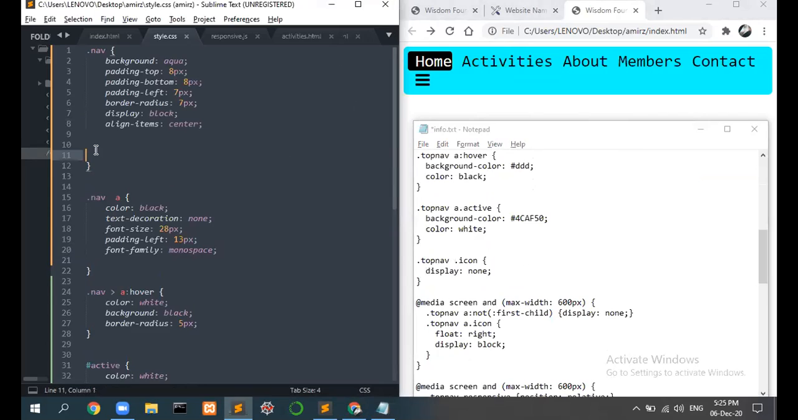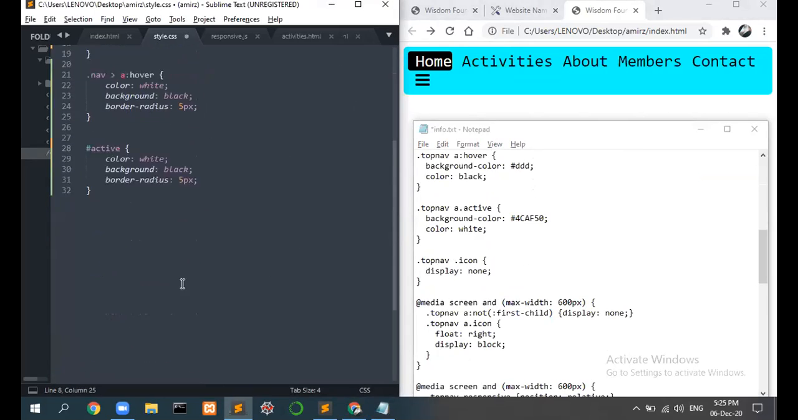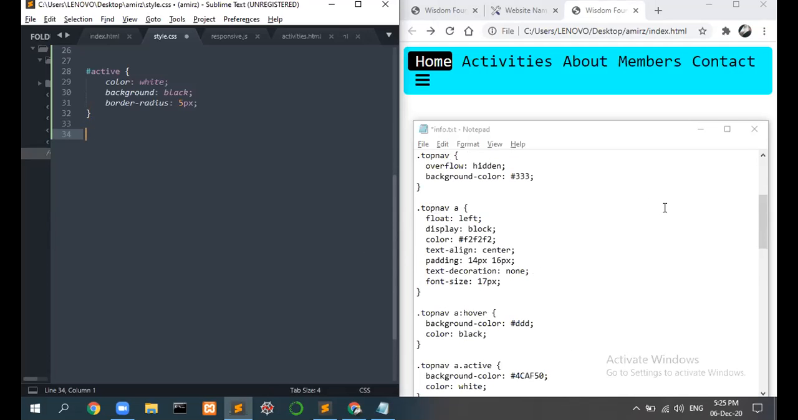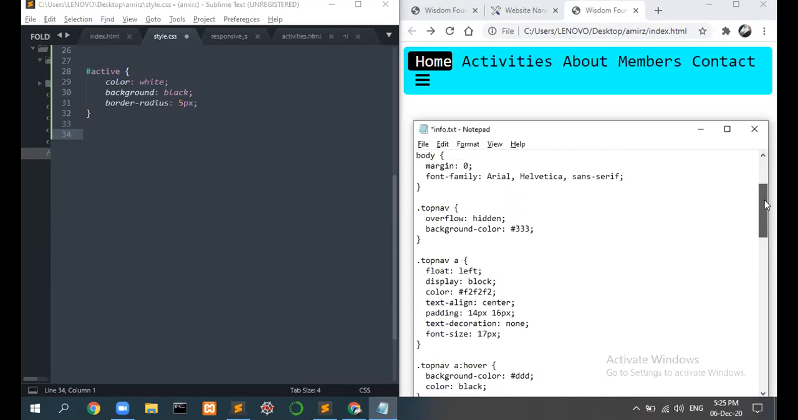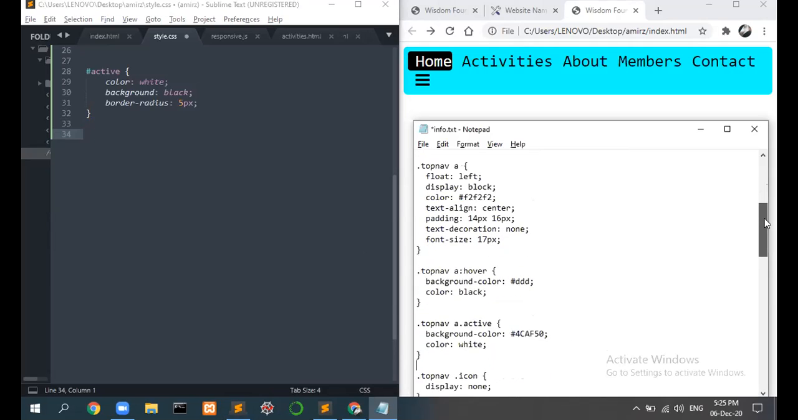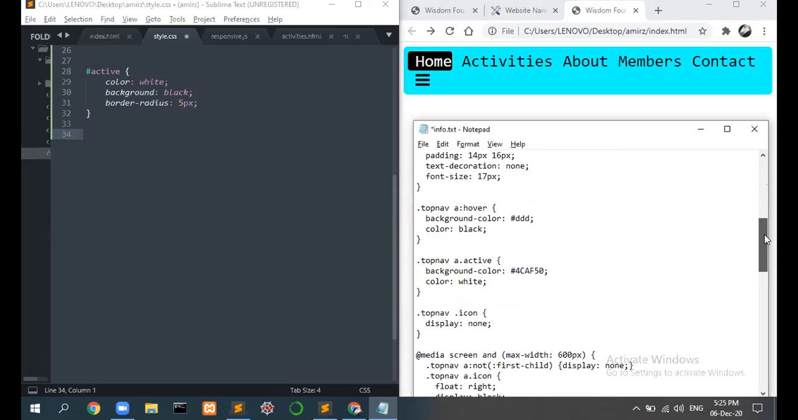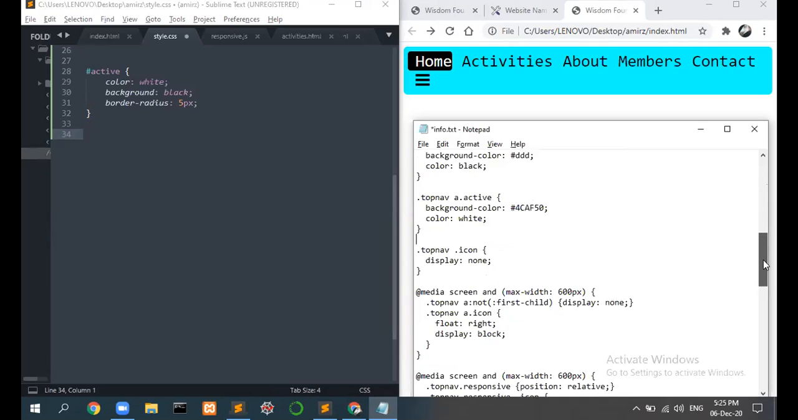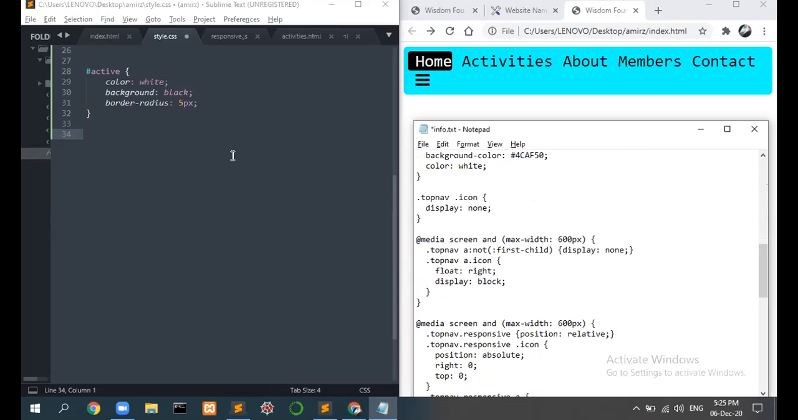So now we will be styling the ID known as icon. We have added this top nav, the navigation bar, and we have styled it also, assigning a font size, text decoration, a hover effect, and an active ID over here. Now we will be styling our icon ID and the responsive styling.